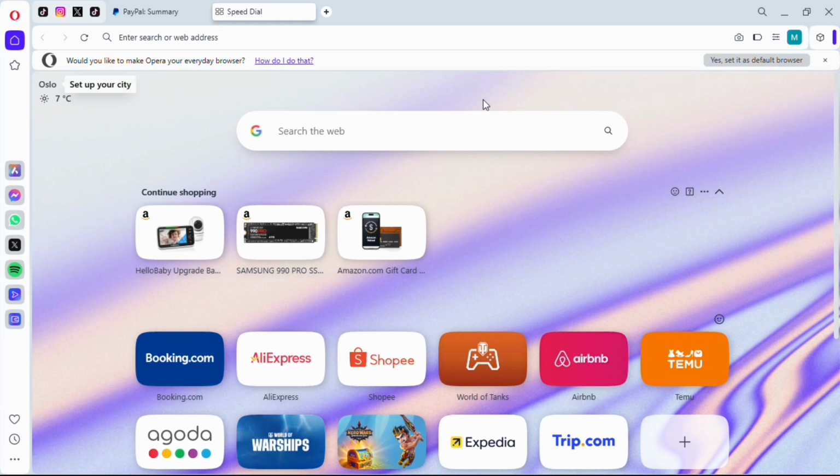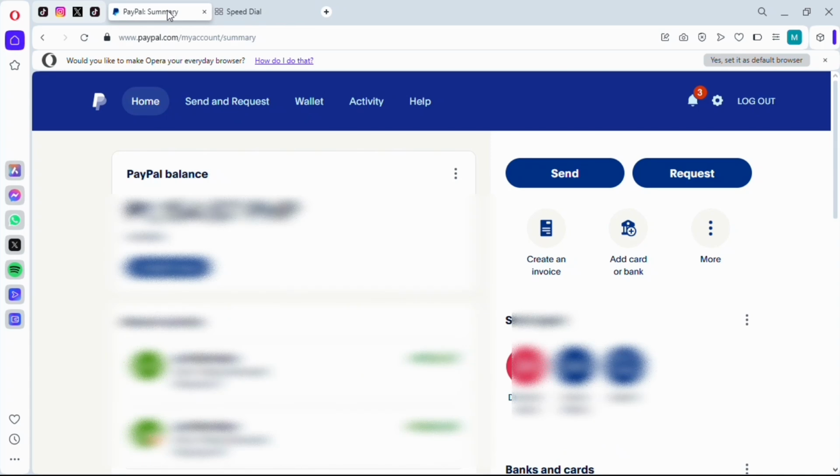First, open your web browser and search for paypal.com, and make sure to log in to your account. Now, after that, you will be redirected to the homepage. Tap the send and request button. You can also tap the buttons at the right side here.